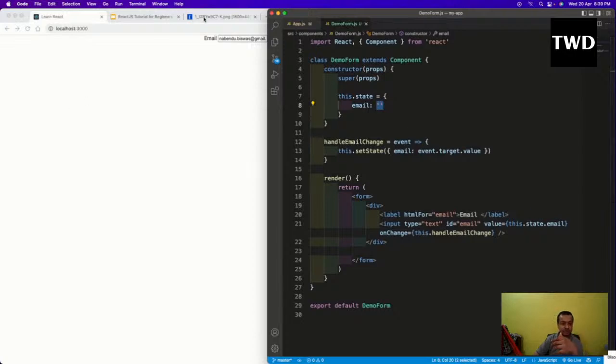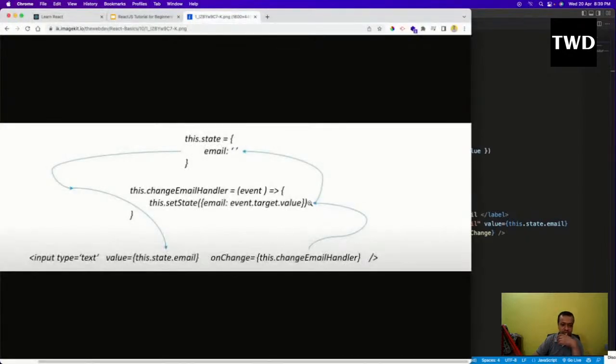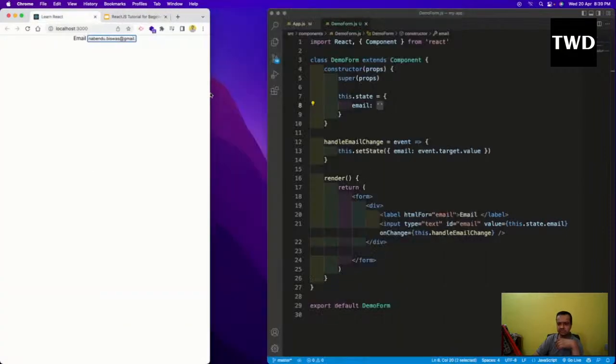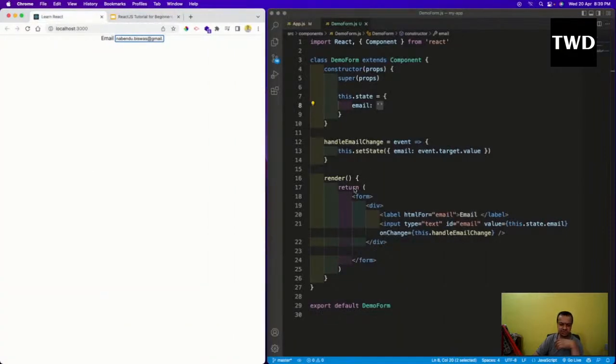So this is what we are showing. It has been shown here, and then a cycle will be there. So this is how this works. Not that complicated, but this is how this works, and I hope it is clear. So this is how the email works.